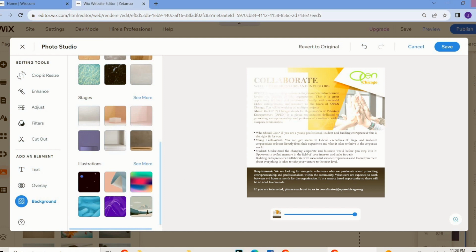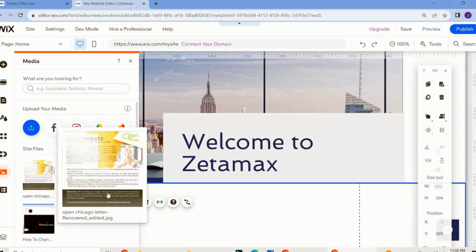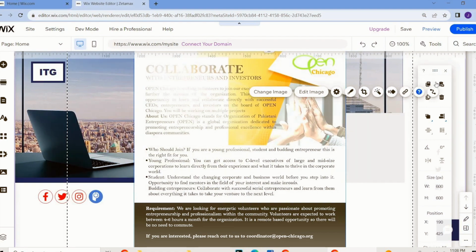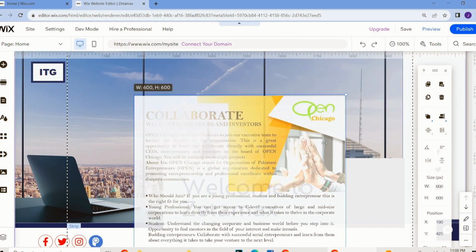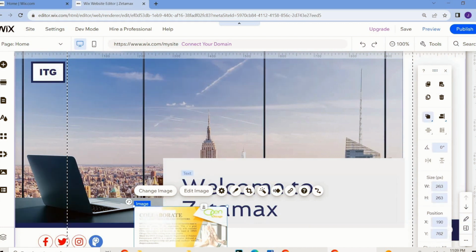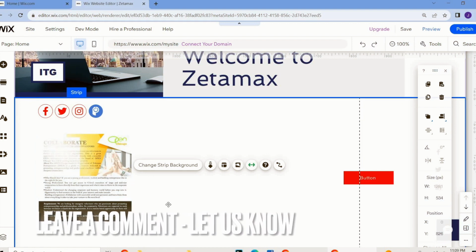So for now I am going to save it. It will take some time, so I've selected this picture, and as you can see guys, my picture has been added to my website. In the same way you can also add images, videos, or any type of media on your website. If you want to show some certifications on your website, then you can add your images and videos from your PC.